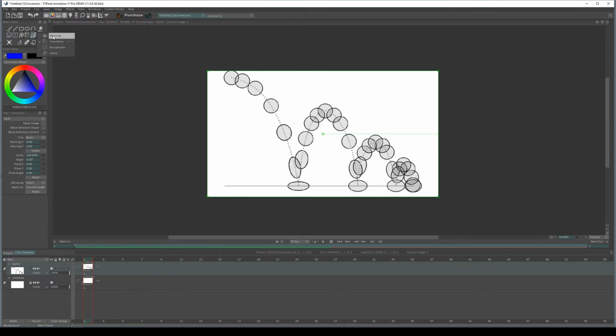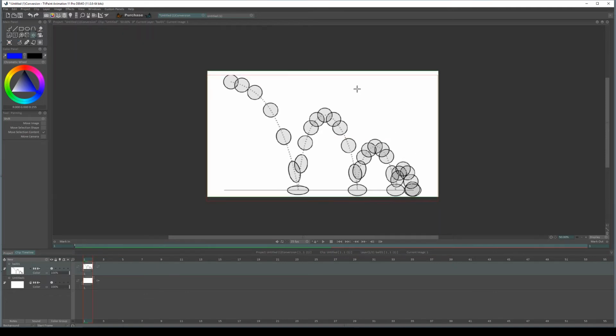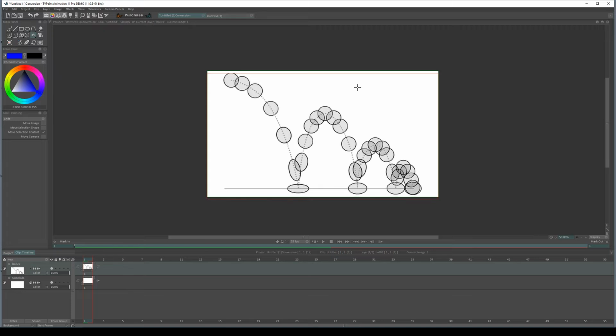To move it down, I need to change to the panning tool, and then I can just move that down a little bit. There we go. Now that's set, that's good to go. I can lock this layer down, but I need to change its properties for the frame.